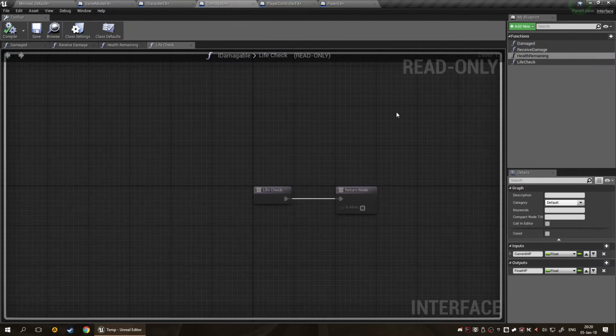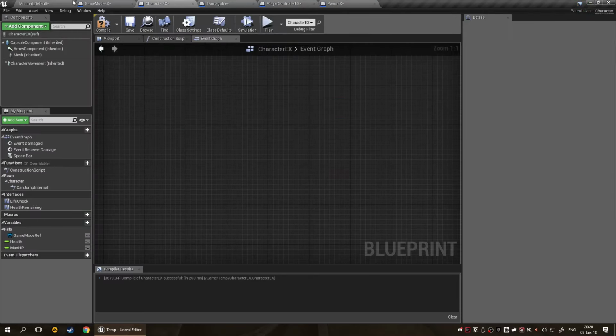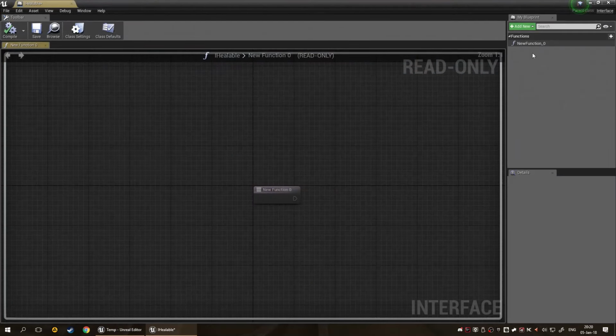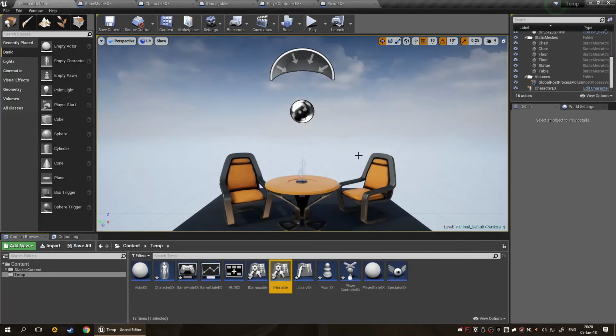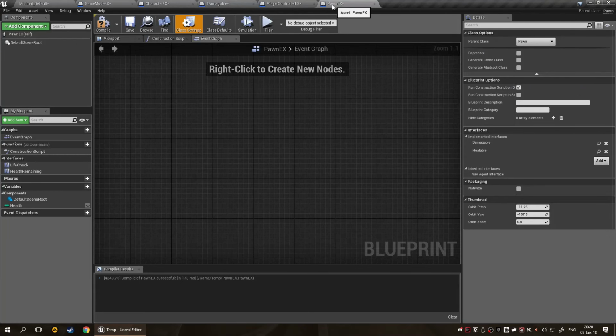I should have named it. What's the name of this thing? iHealable, new function, of course. Let's just call it heal. Heal. Just easier to access. As you can see, no inputs, no outputs, nothing, no categories. Generally speaking, you should categorize your stuff, by the way.